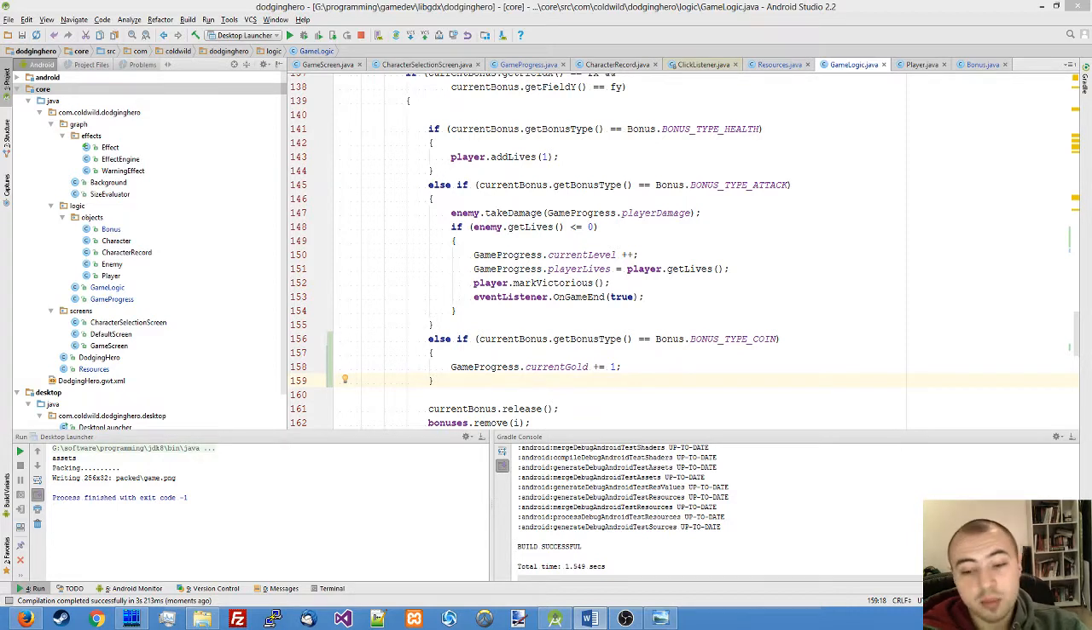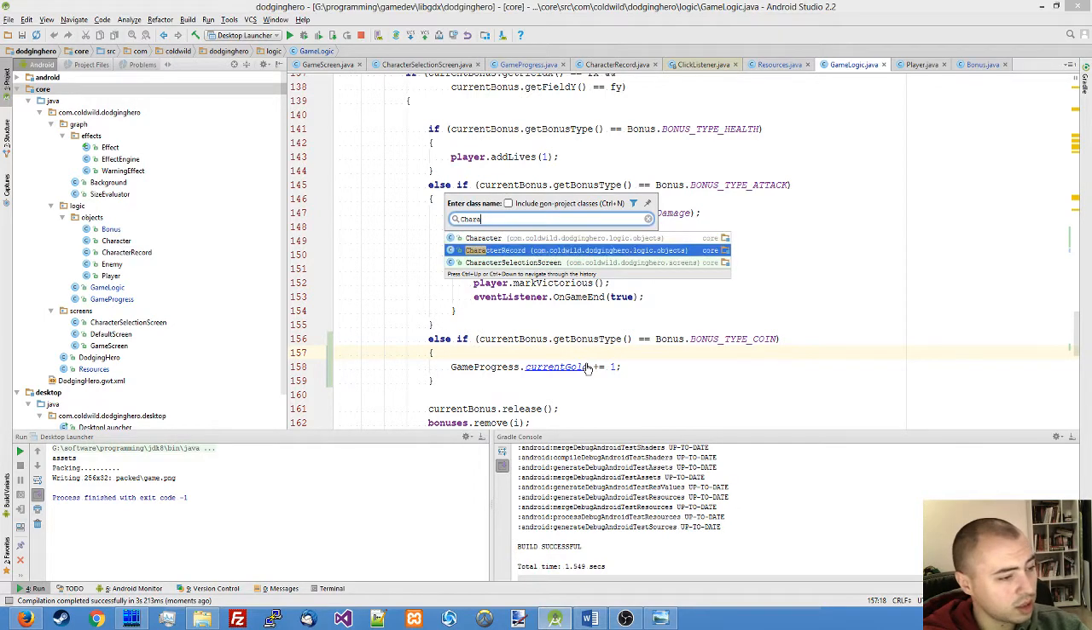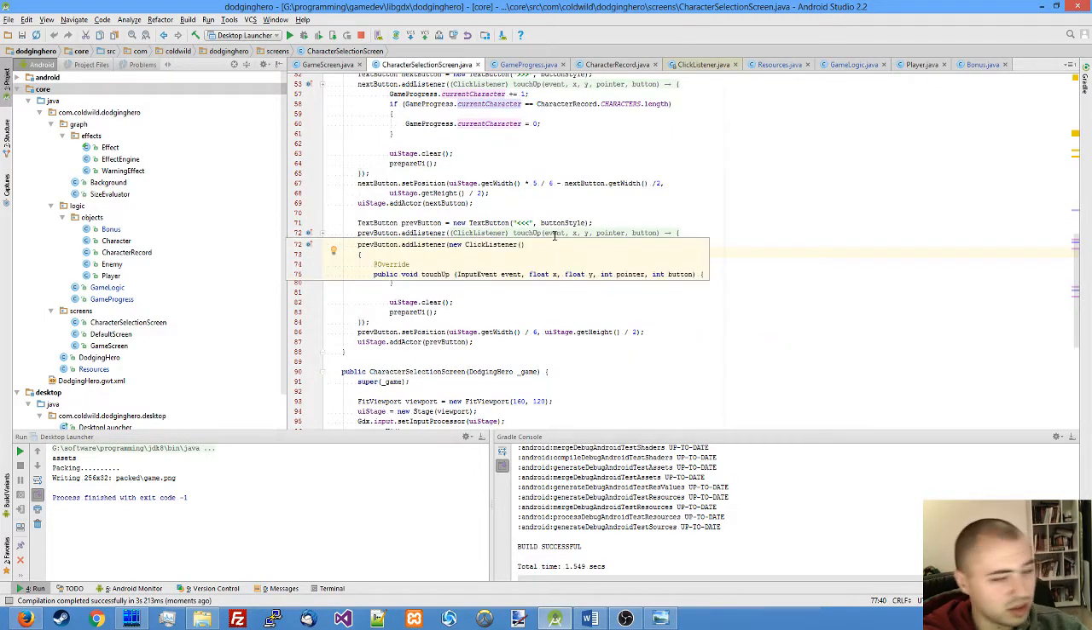So the next step would be to add our coin display both in our character selection screen, where we'll be buying the upgrades, and into the game screen, so the player knows what's going on. I think what we need to do is first we start with the character selection screen because it's easier and we'll see what's happening.